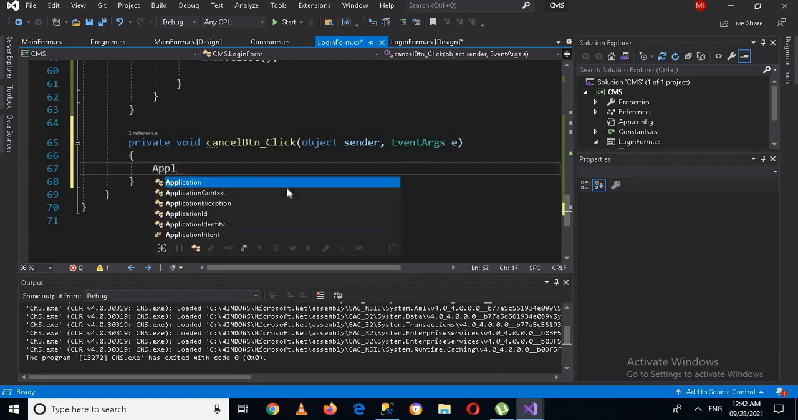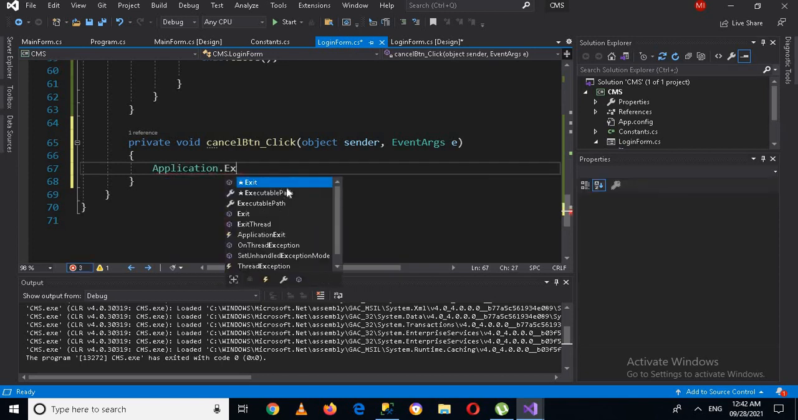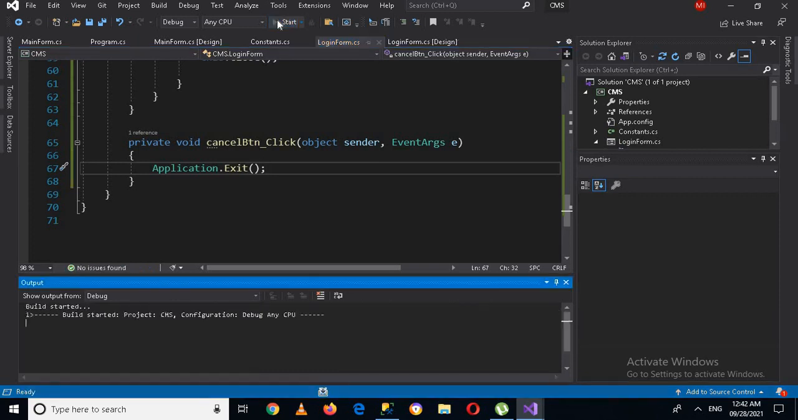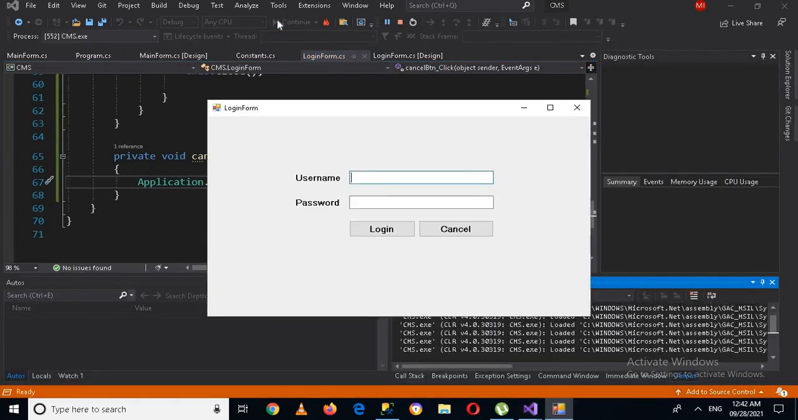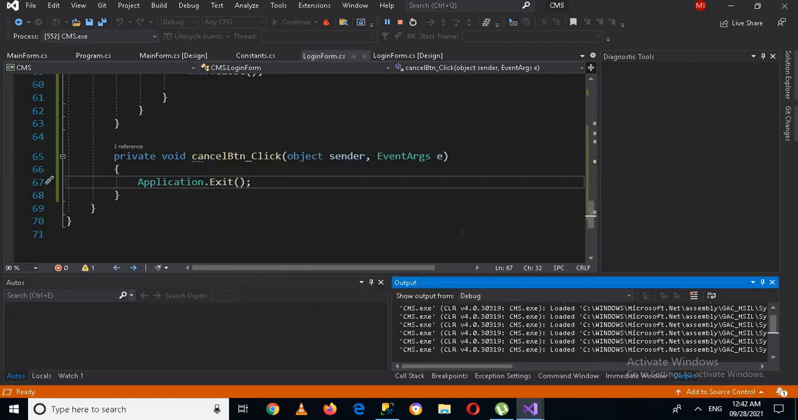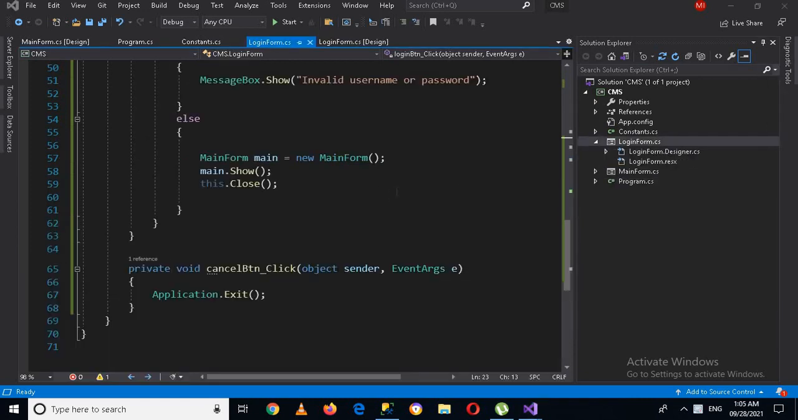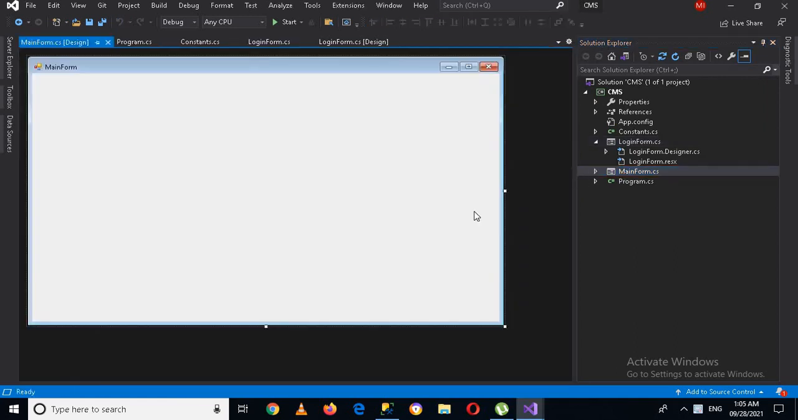Now I will go to login form.cs, I'll go to design, and now I'll open the click event of this cancel button, and I will also use application dot exit here. So now when cancel is pressed, the whole application will exit. Now if I run this, and click on this cancel, as you can see the whole application exits.